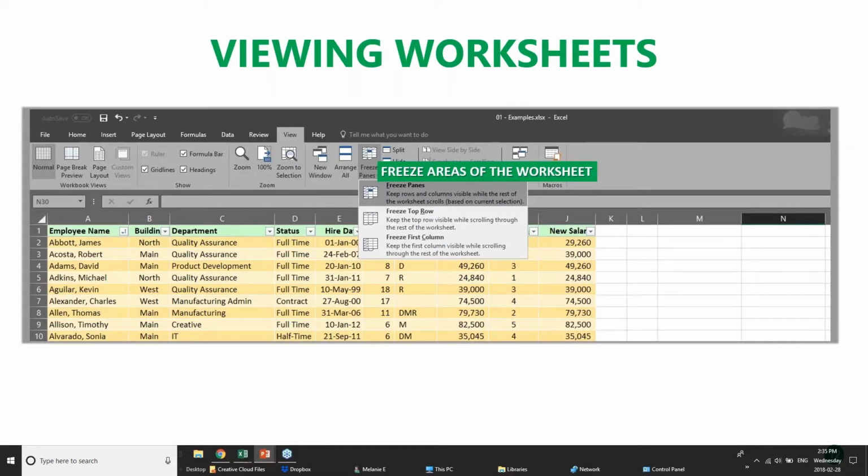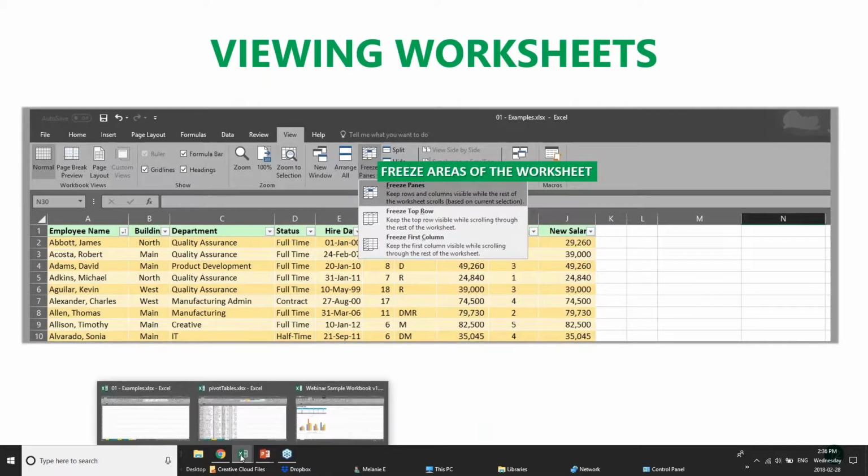So let's talk a little bit about viewing worksheets, because when you're dealing with a small amount of information, it's not a big deal. When you're dealing with lots of information, it can get a little bit unruly trying to work and manage around all these different rows and columns. Within the view tab of Excel, there's some great functionality to help you look at your information. So let's take a look at freezing areas.